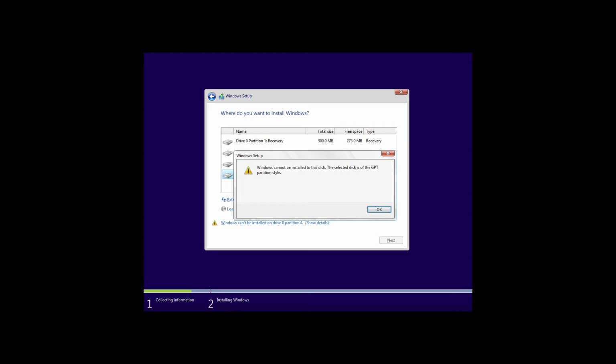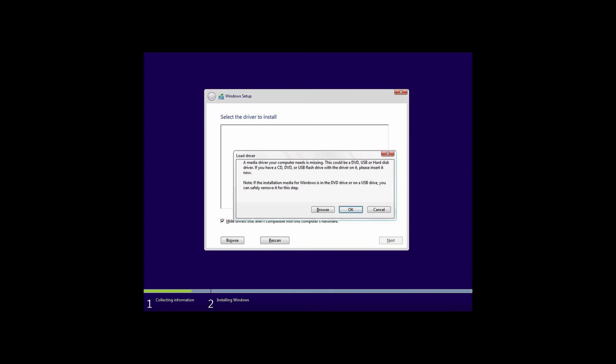You may need to create a bootable USB drive supporting UEFI booting again if this error doesn't disappear after changing settings in BIOS. The third error: A media driver your computer needs is missing. This could be a DVD, USB, or hard disk driver. If you have a CD, DVD, or USB flash drive with the driver on it, please insert it now.